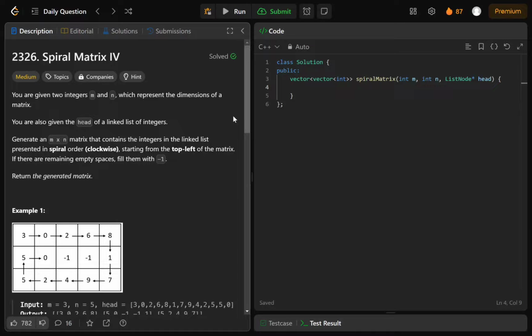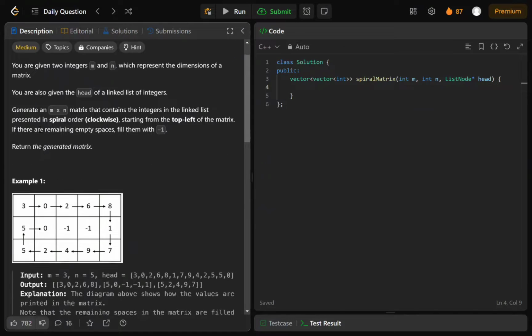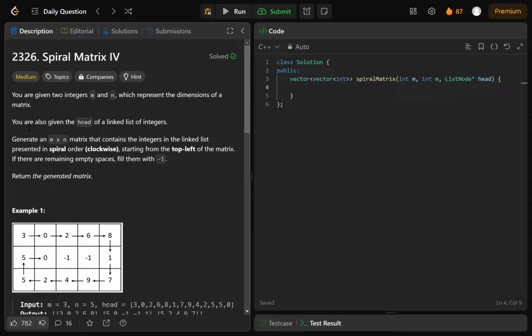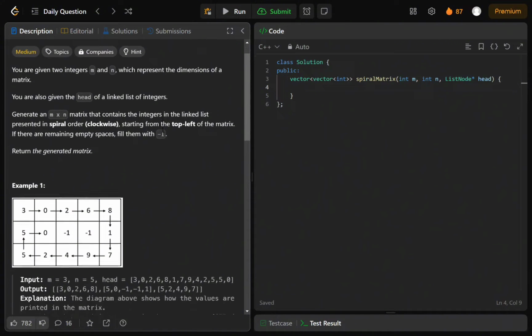Hey guys, today's question is Spiral Matrix 4. In this question, we are given two integers m and n, which represent the dimension of a matrix as given here. We are also given the head of a linked list.